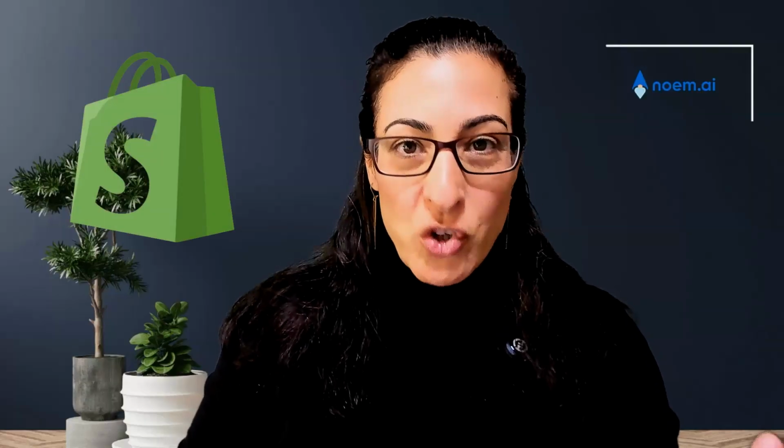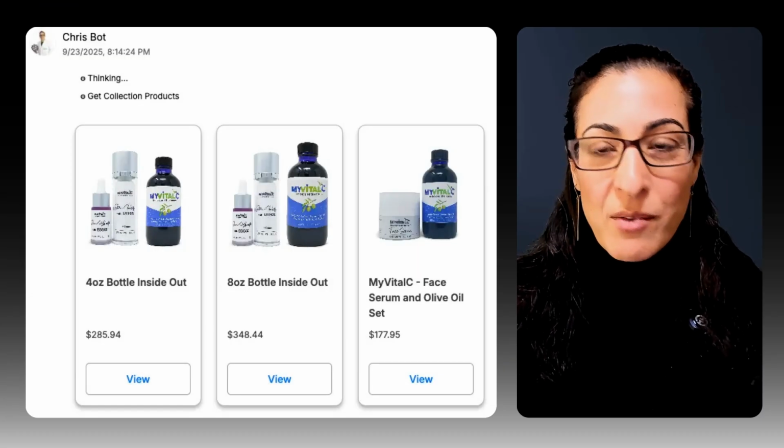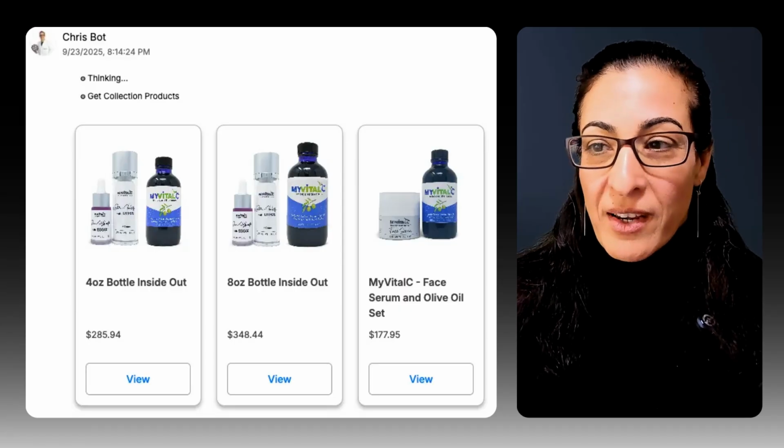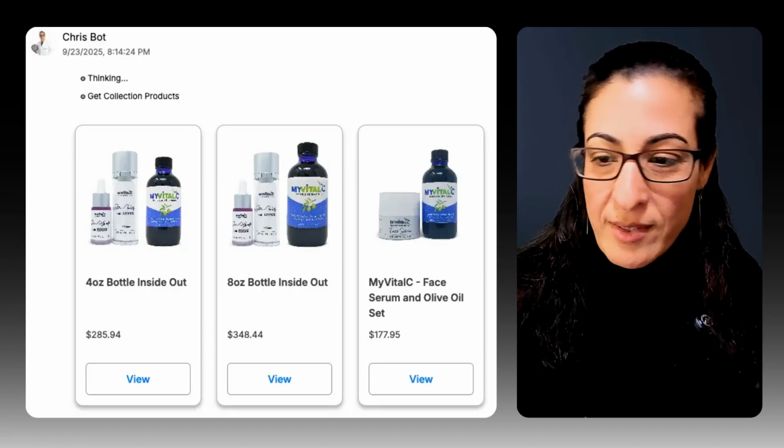First of all, let's talk about Shopify integrations. Right now, you can pull entire collections from Shopify by simply using the function Shopify collections. Let me show you what that's like.